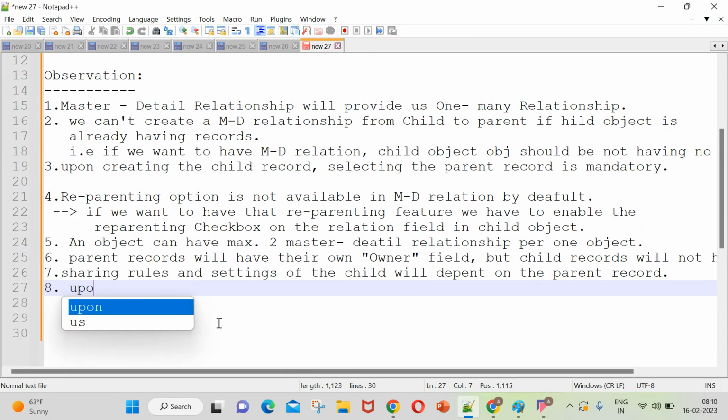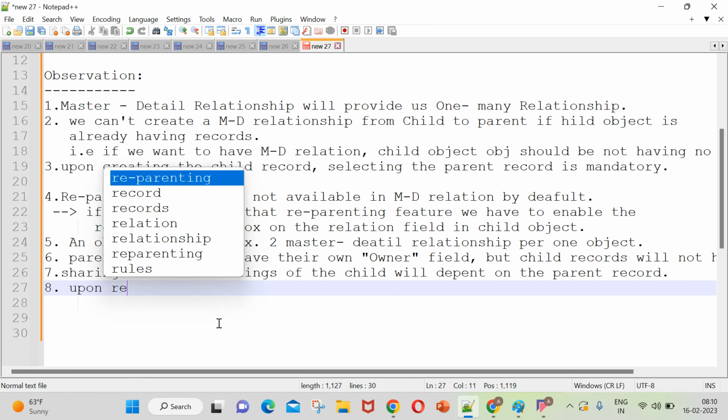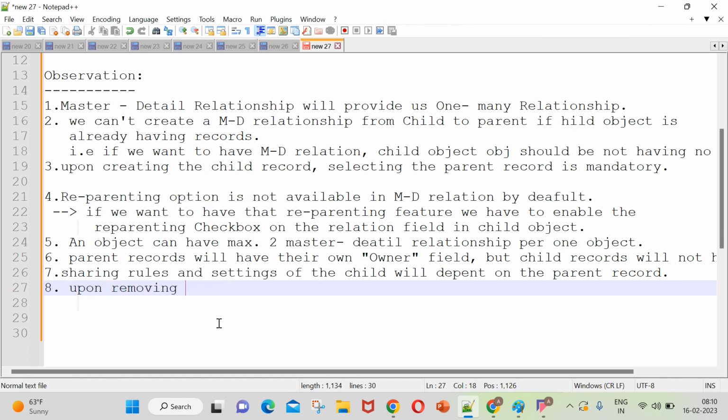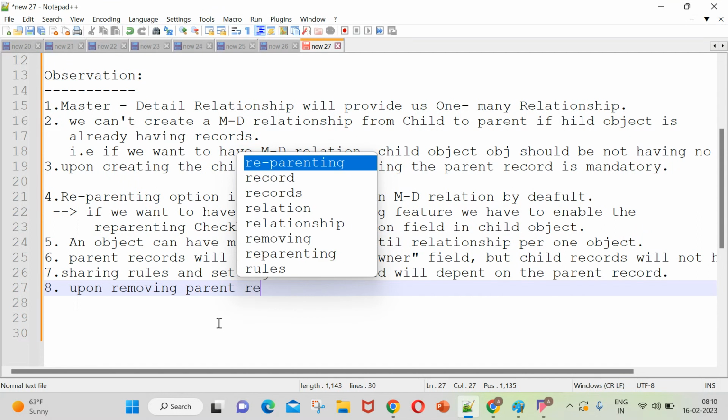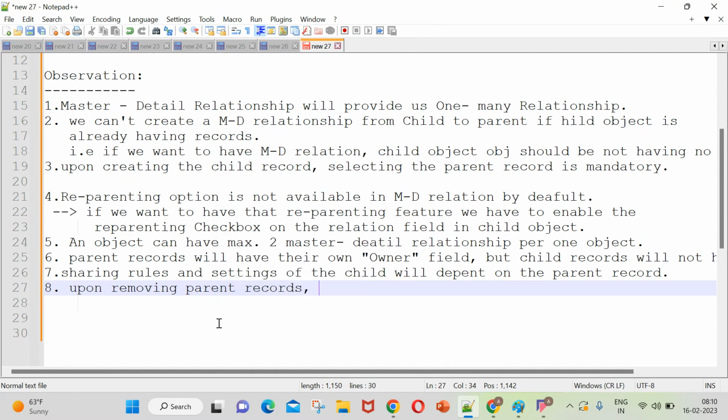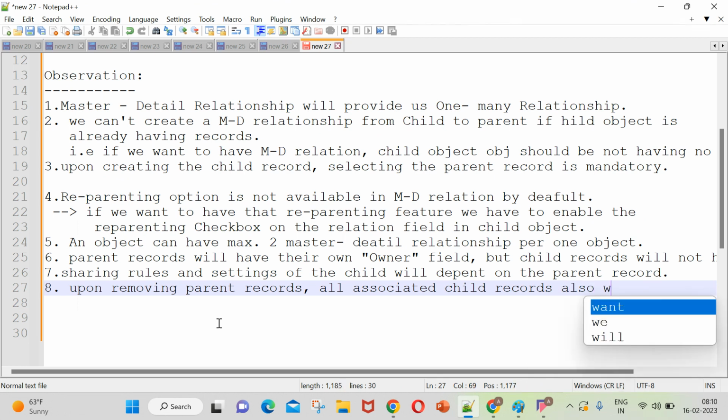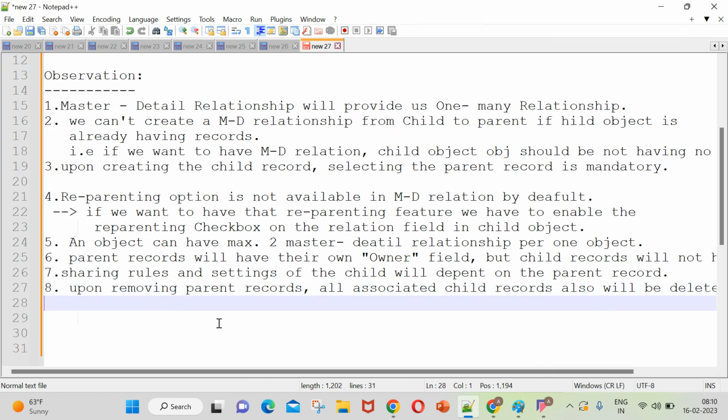On removing the parent, all associated child records are also deleted. This is about this point.